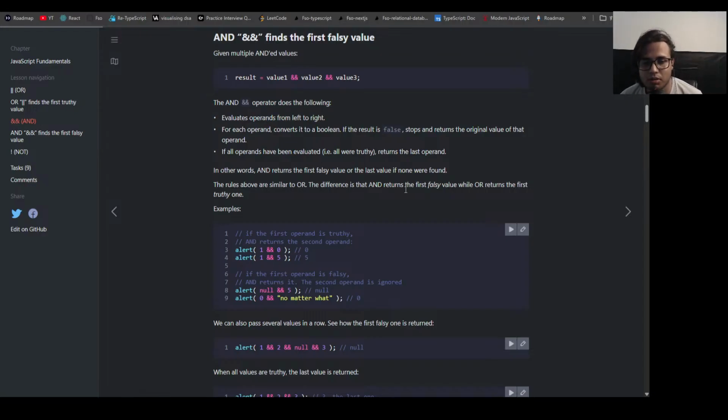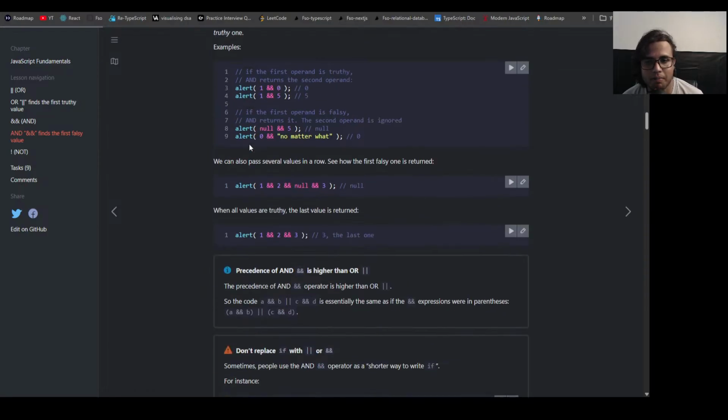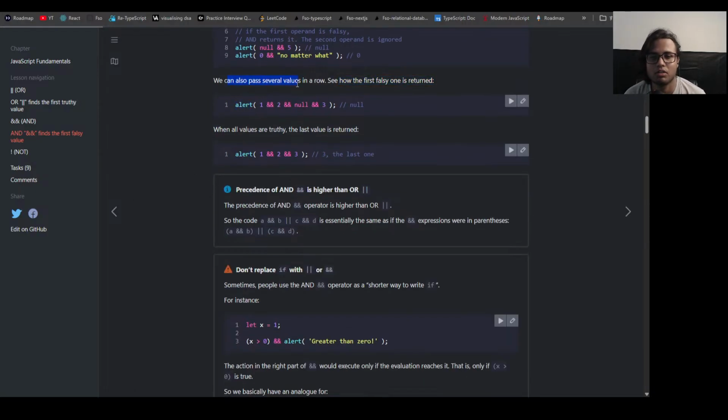The rules above are similar to OR, the difference is that AND returns the first falsy value, while OR returns the first true value. For 1 && 0, that's true, that's false, so we get the falsy value. If the first operand is falsy, AND returns it. null && 5 returns null, and 0 && 0 returns 0. We can also pass several values in a row. See how the first falsy one is returned. One is true, second is true, null is falsy. When all values are truthy, the last one is returned.